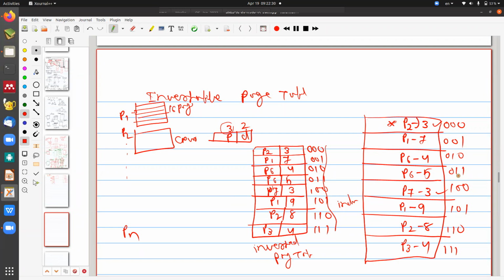Program. Each program is uniquely identified by what? PID. So along with the page number, I have to give this PID. Then what will happen now? This PID and P are going to be searched here. Instead of searching only the page number, now you are searching by PID along with the page number.